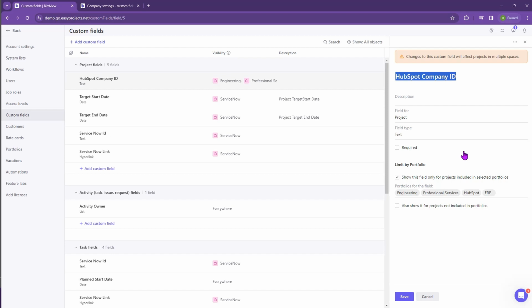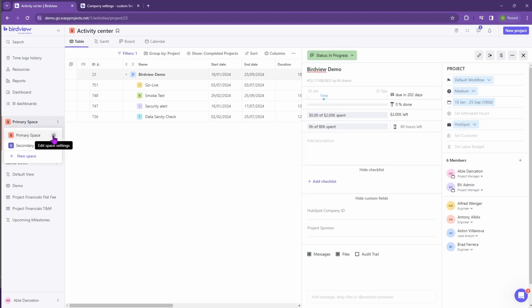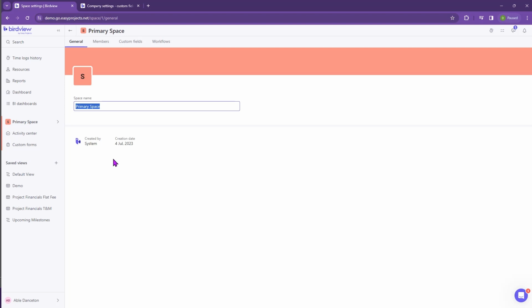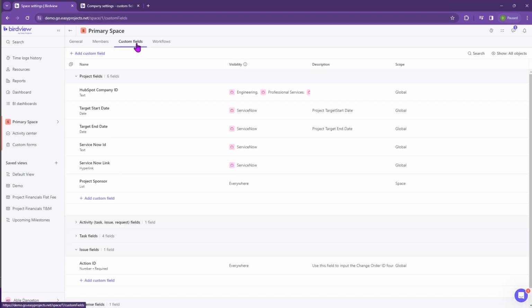Now, with the introduction of spaces, the same can be done if you're considered a space administrator. When you click on the gear wheel icon to get to the space settings, here you've got a new tab in the header menu for custom fields, and you can define these as space level custom fields, or you can pull from a global level custom field.